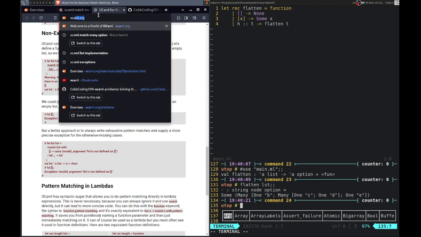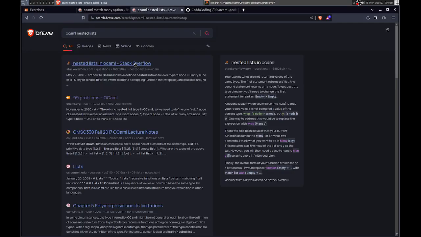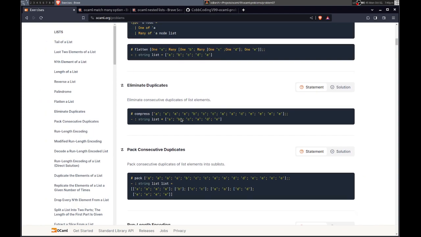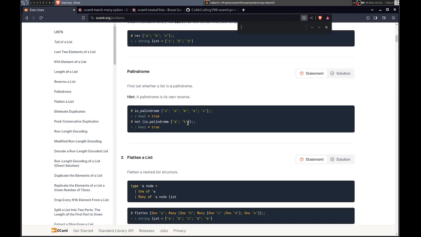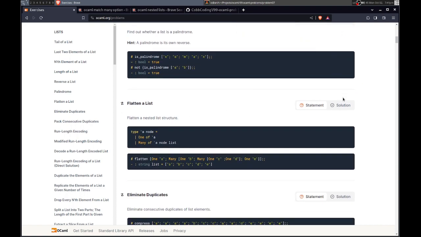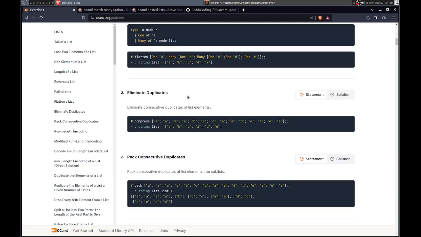Let's see. OCaml nested list, but it also has these one and many things. Alright, wait, we need to define one first. Flatten a nested list structure. What does it say we need? We need a nested list. Oh, that must be in the solution, probably. Let me look at that. Yeah, so you're supposed to put that in there. I didn't really read through that. I'll come back to that one.